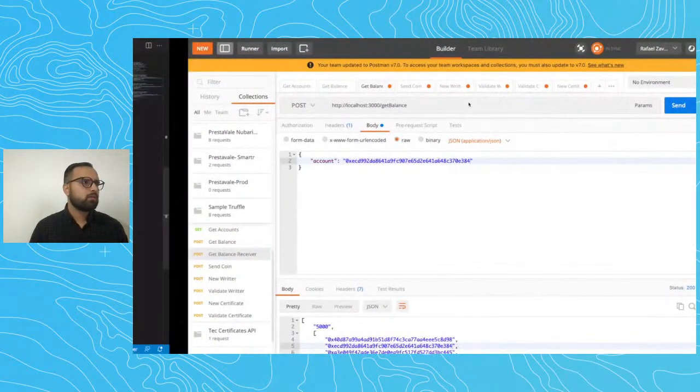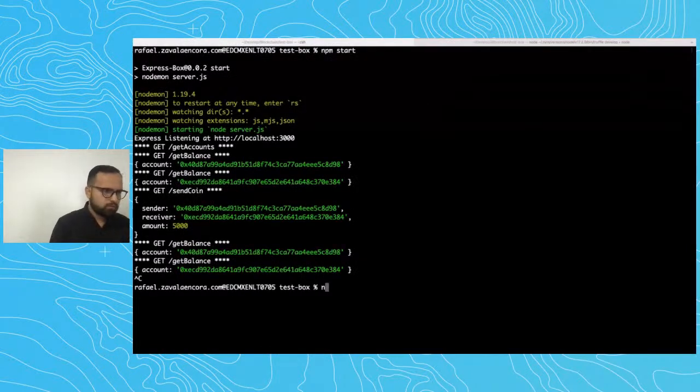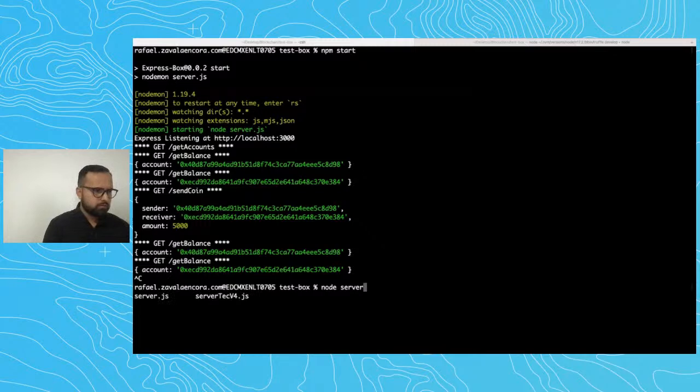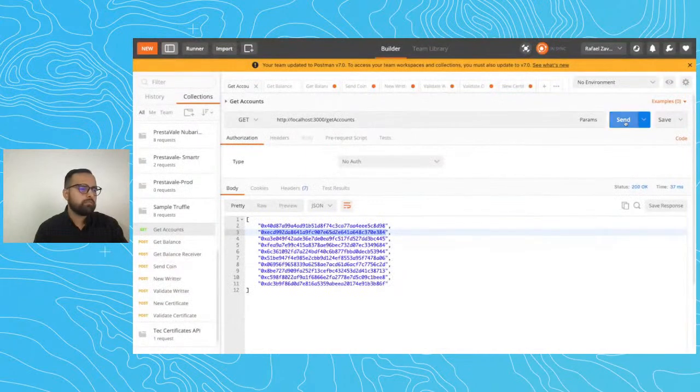Okay, no, I need to run this before going to Postman. Node server. Now this is running on the localhost 3000 port. It's called the get accounts. It must be the same. Okay, yeah, these are the same.